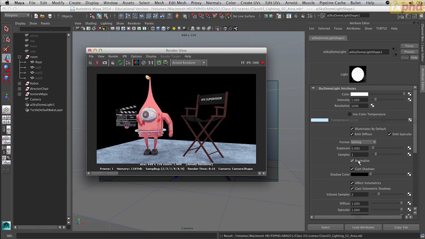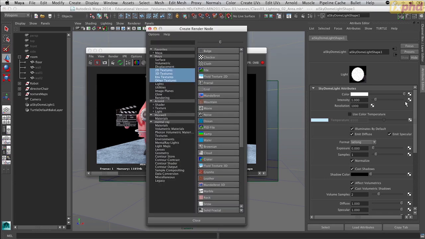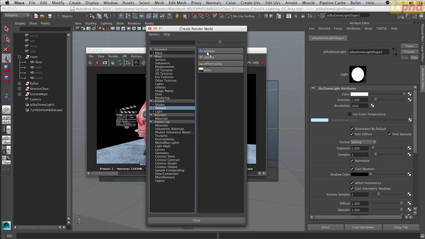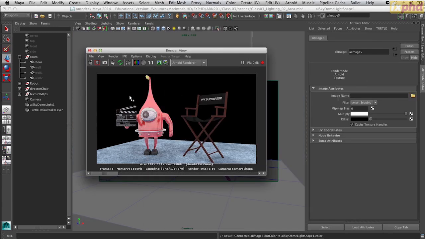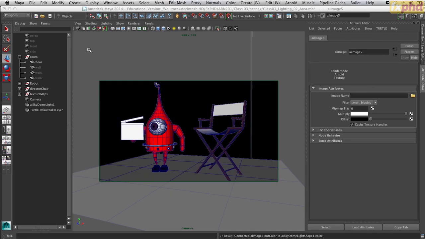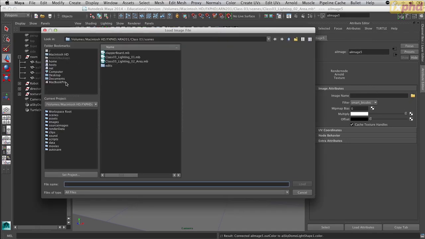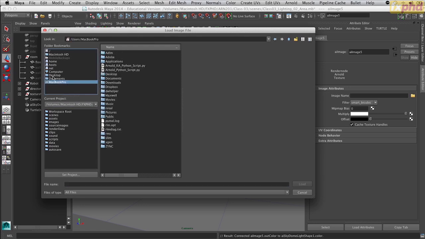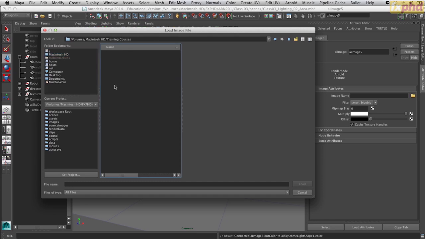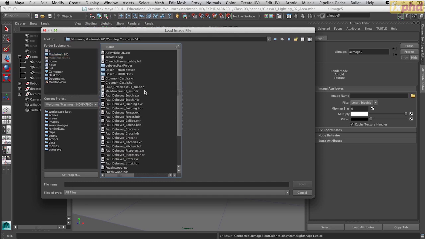If we come in and now say we want to actually take an image and apply it, we just go to the color, we click on the little swatch, and again, as always, we go with an Arnold image. I'm just going to turn this off for the time being. I'm going to come to the image name, and I've got a whole selection of shaders. I'm just going to choose one now and give it to you.